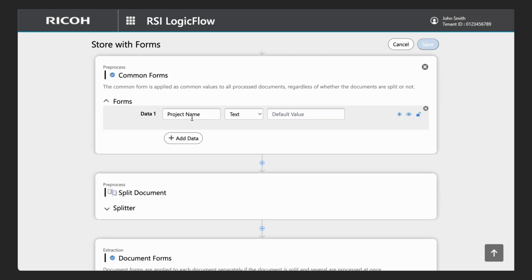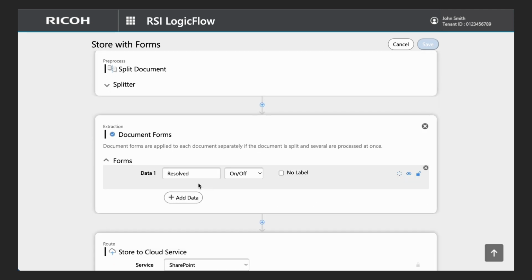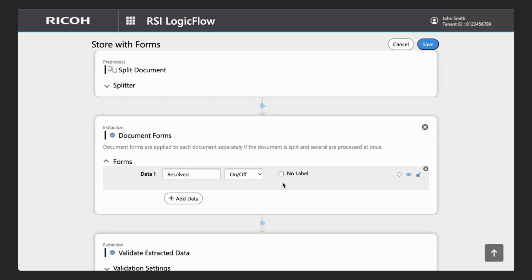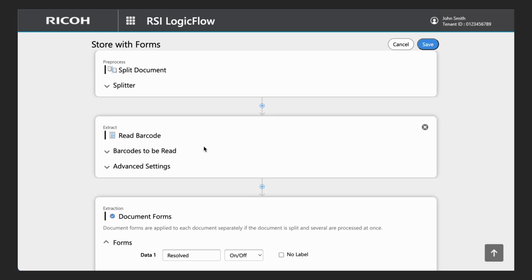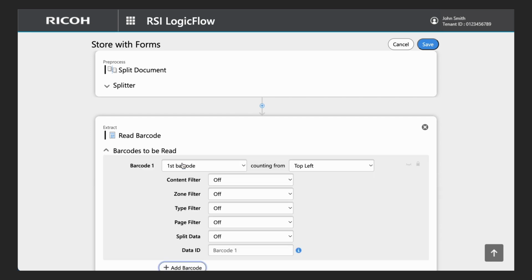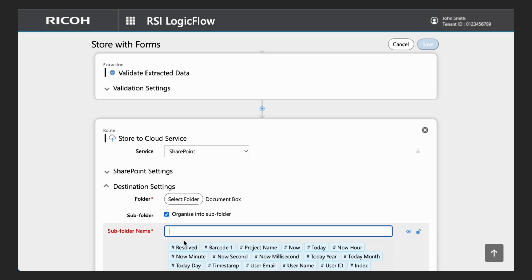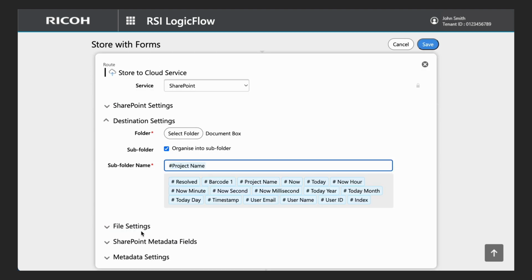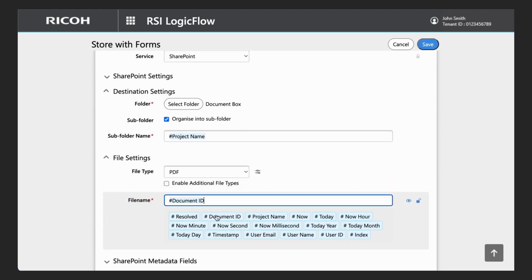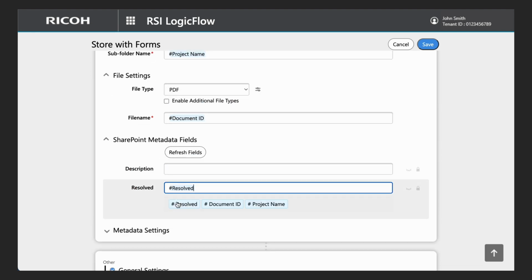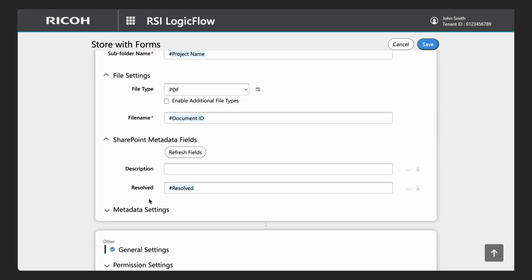Having added data IDs, project name and resolved, these data IDs can be reused in subsequent processes to set up workflows. Data IDs can be reused in the same way as information extracted from other functions such as read barcode. For example, it may be a good idea to specify the destination folder name with project name, the file name with document ID read from the barcode and resolved as metadata when saving to SharePoint, so that the processing status can be seen at a glance in the SharePoint site.